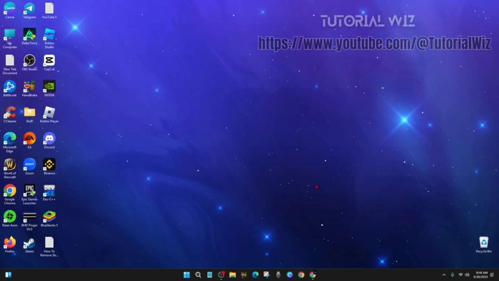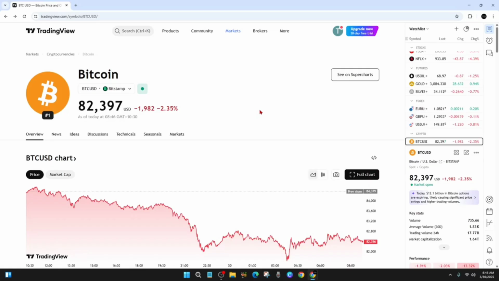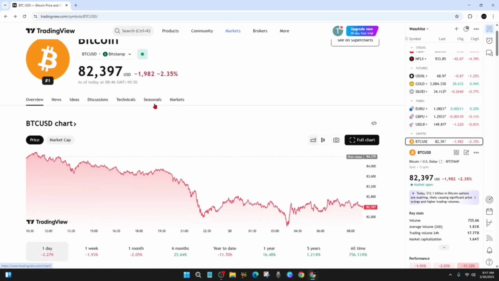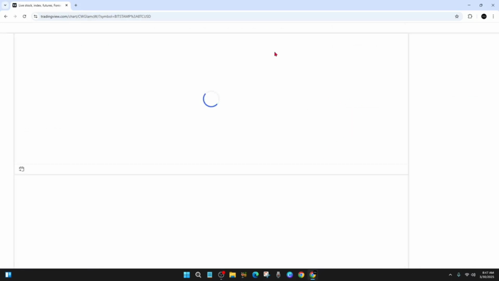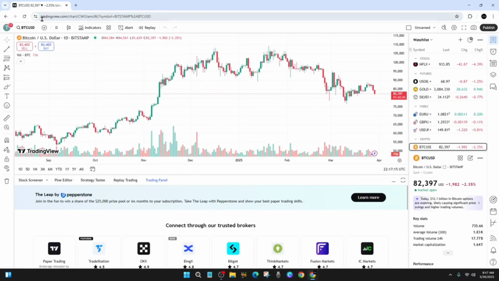Alright, so what we need to do is head on over to tradingview.com, and for this demonstration I'm going to be using the Bitcoin charts. So from here, once you're on the particular crypto stock or whatever it is, we need to access the full chart to access the drawing tool. So from here we need to click onto full chart. Now this is going to take us to a new page where we've got these different options on the left hand side, all these different drawing options.